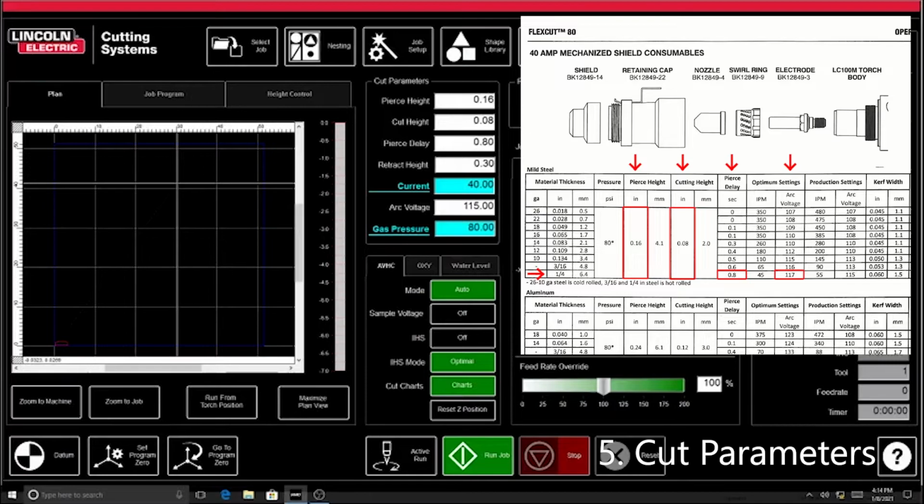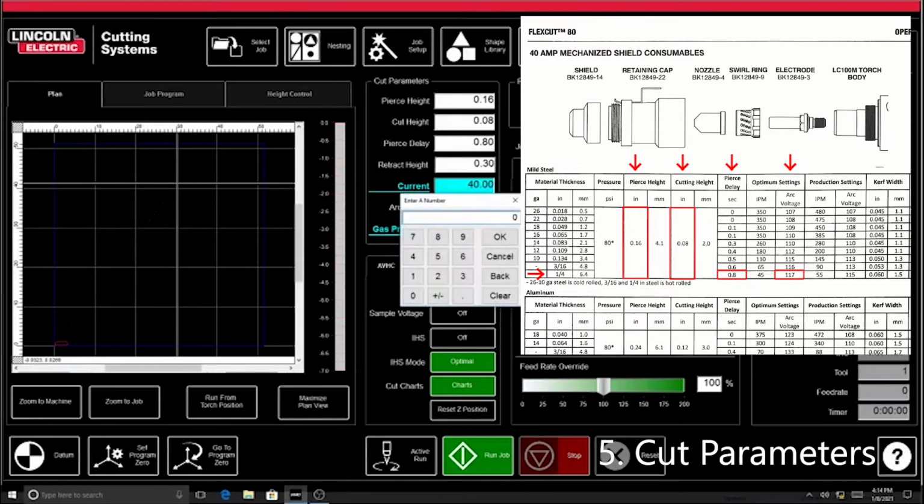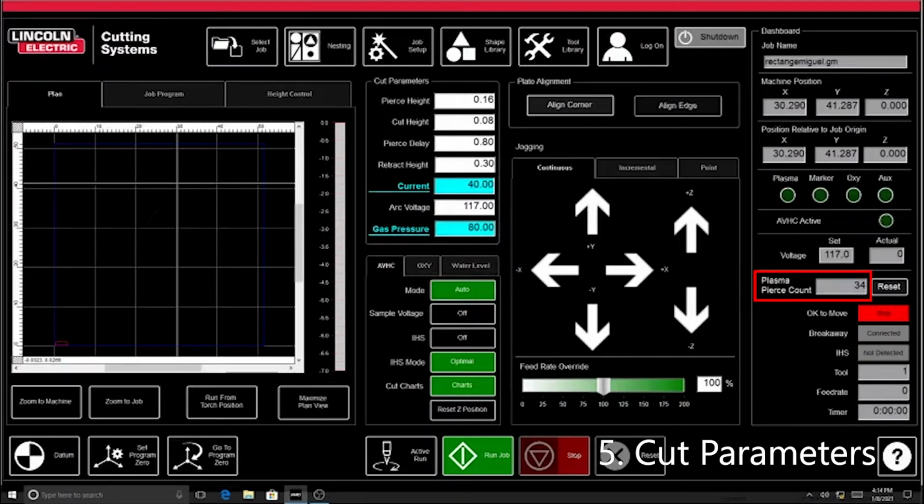If these are not set correctly before each cut, you can risk an improper cut as well as damaging the torch. Be sure to look at the plasma pierce count. If it is over 100, talk to an MST so they can replace the cutting head before you begin cutting. Once these have been set, we can then input our custom CAD drawing.